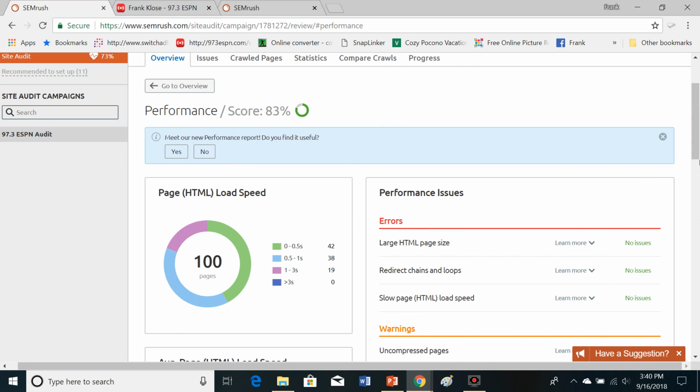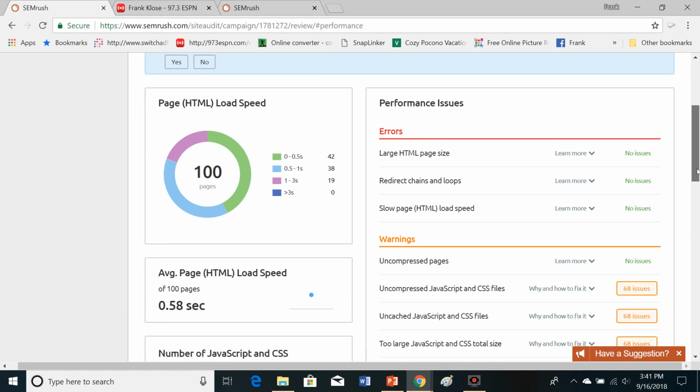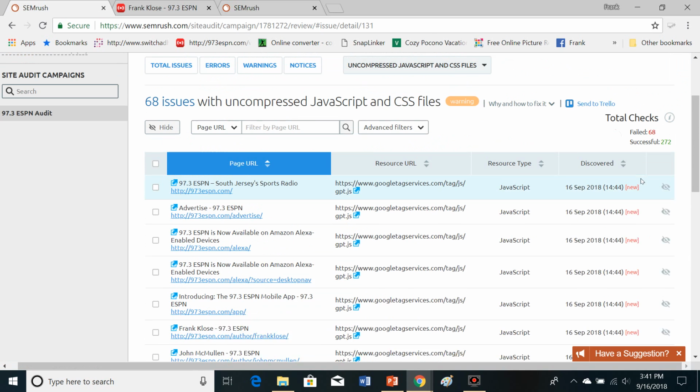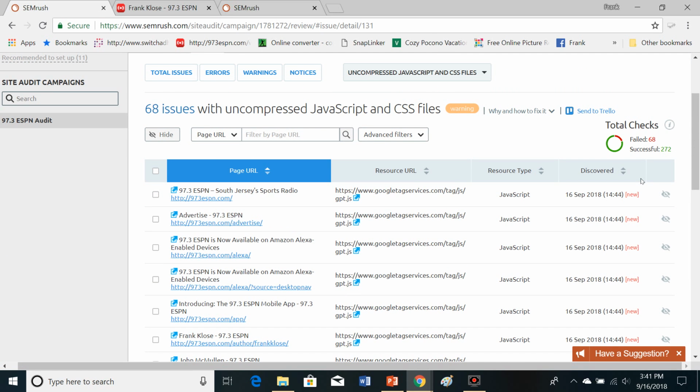So in terms of issues, there really isn't a lot here. There aren't any errors, and the only warnings, it looks like there are 68 issues, pages with uncompressed JavaScript and CSS. Now, for me, there's not much I can do about that as a content producer. However, there is one other option that was given.